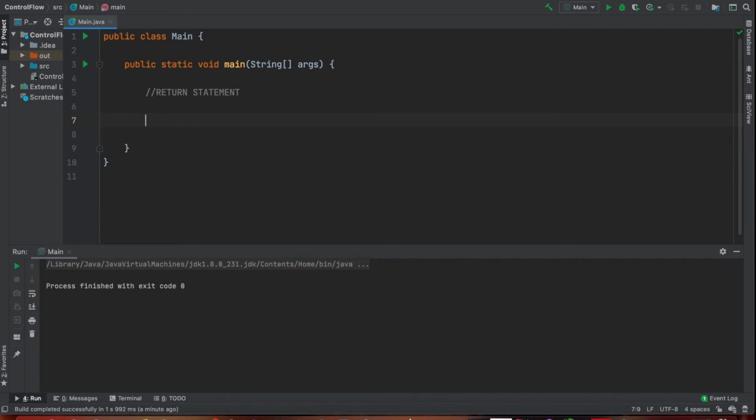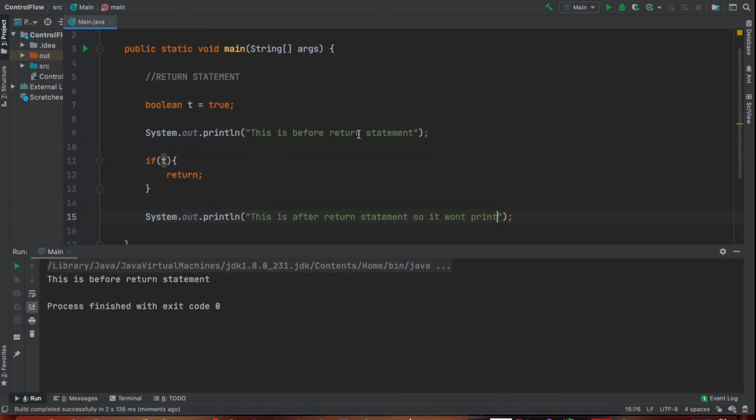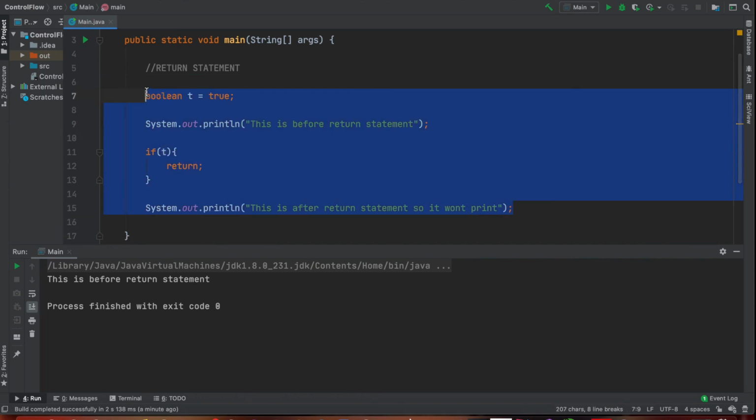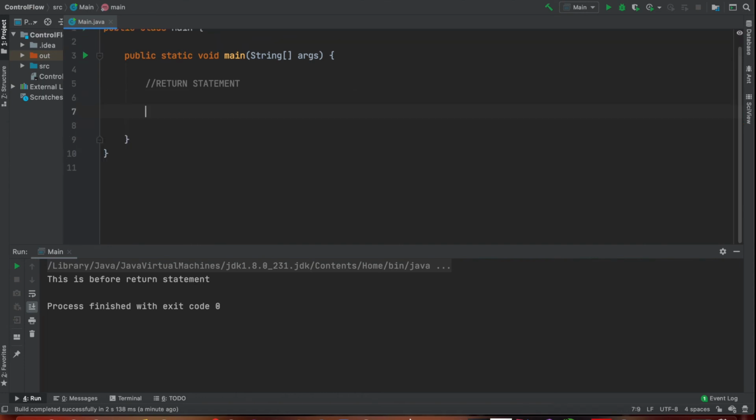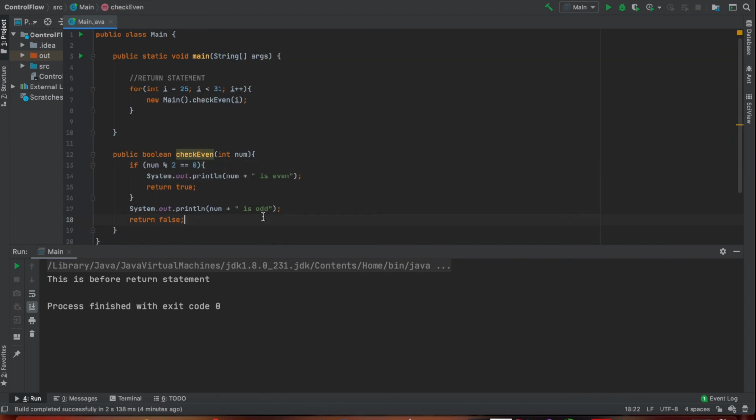Here is the first example of the return statement in use. Consider this simple code. We will print out the first print statement. However, once the return statement has been called, nothing following it will be executed, and this is exactly the output when we run this program. This was a fairly simple example with only one method. So let's look at another one, this time using two different methods.